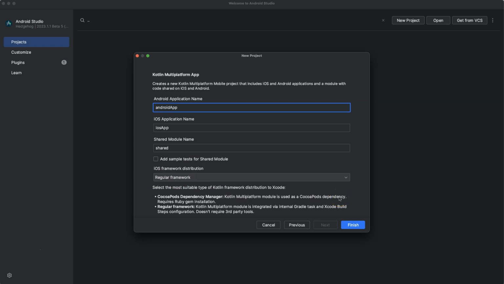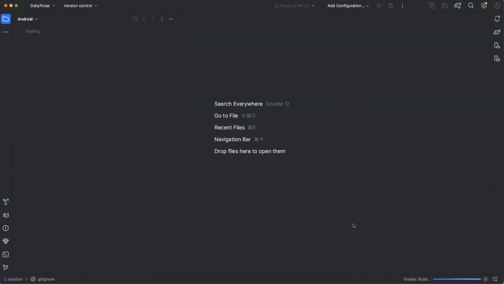Again, as I said before, I advise you, instead of creating a new application, to download the one that I am providing in this course and open it up in Android Studio. But for me, I'm going to finish creating this application, and now the Kotlin Multiplatform plugin is going to create the project for us.